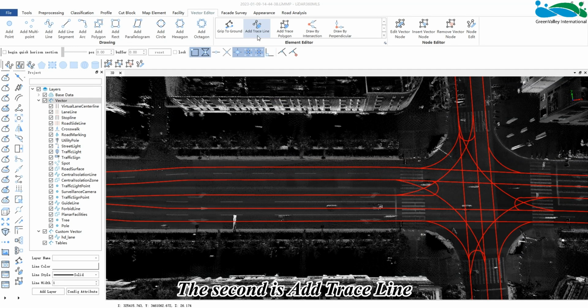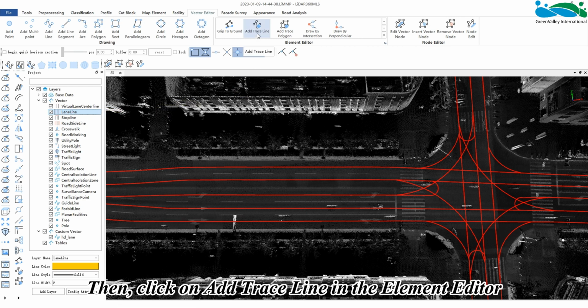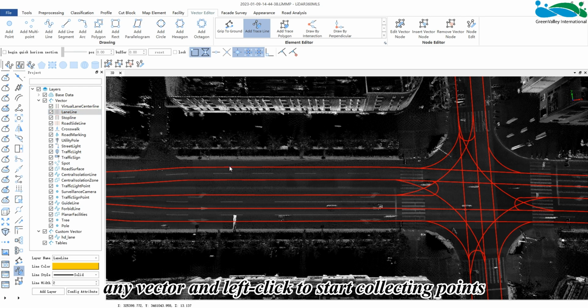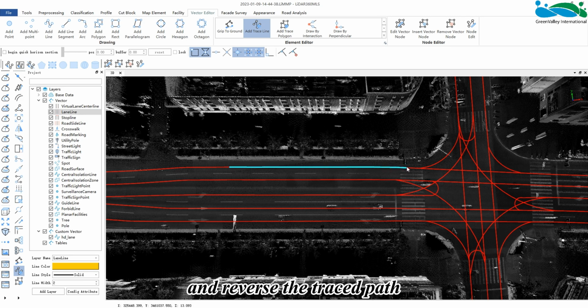The second is Add Trace Line, which enables the user to trace vectors in the viewing window and collect line features. First, under Vectors, select Lane Line. Then, click on Add Trace Line in the element editor. Select a point near any vector and left-click to start collecting points. Move the mouse to add the corresponding points and reverse the traced path to remove the collected points.